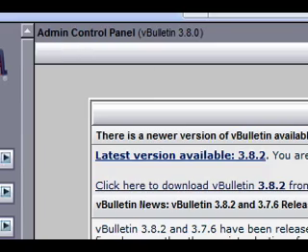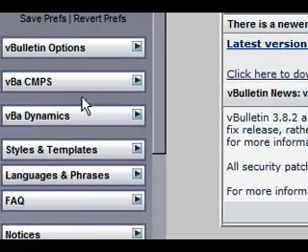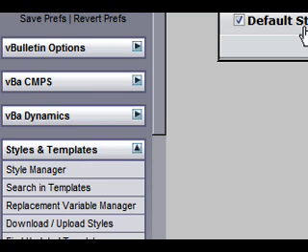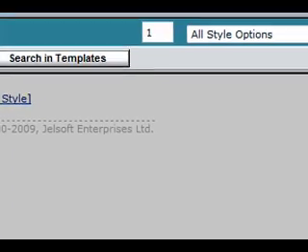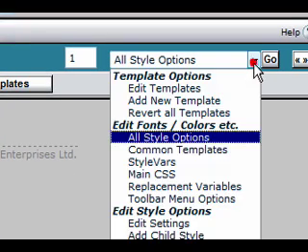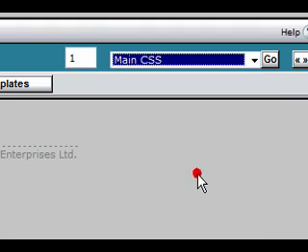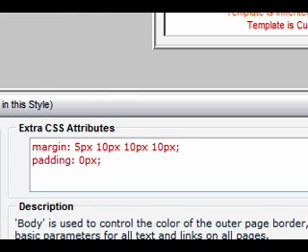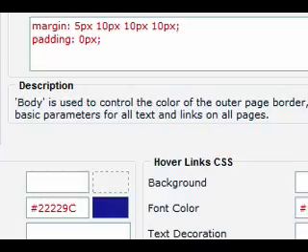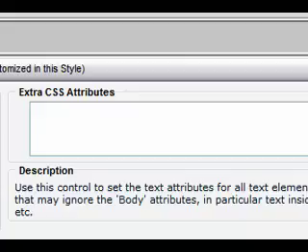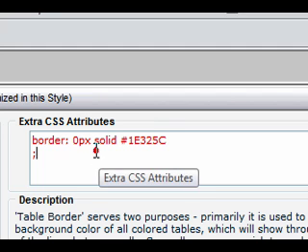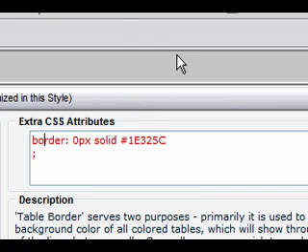And I want to go to Styles and Templates, Style Manager. Now, what I want to do is go to my main CSS. So I come down here and I'm going to go to my main CSS. And in the previous video I told you that there's always this thing called an extra CSS attribute. So I want to scroll down here like this. And now what I want to share with you is this right here, under table border.